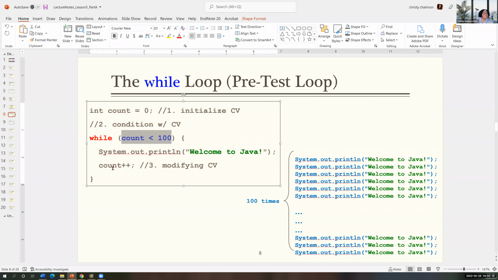So when we finally get to the place where I'm adding 1 to count, and let's say count was 99, now count is 100 on this iteration. Well, then when I come back up here and I say, hey, is 100 less than 100? No, it's not. So you do not get permission on that iteration.